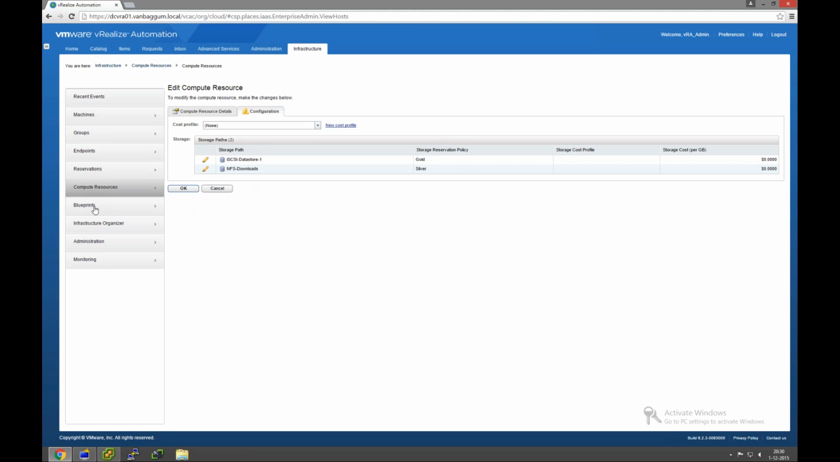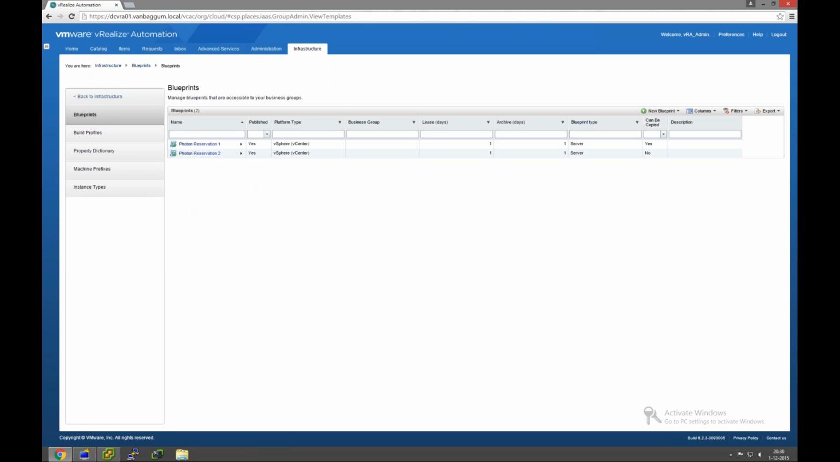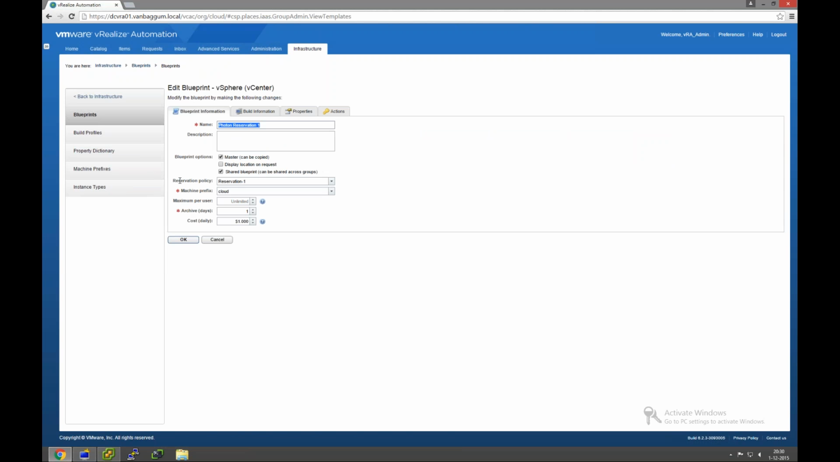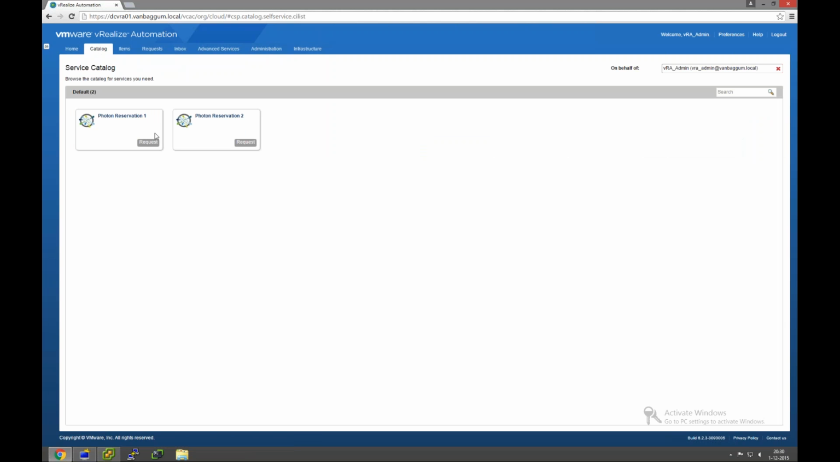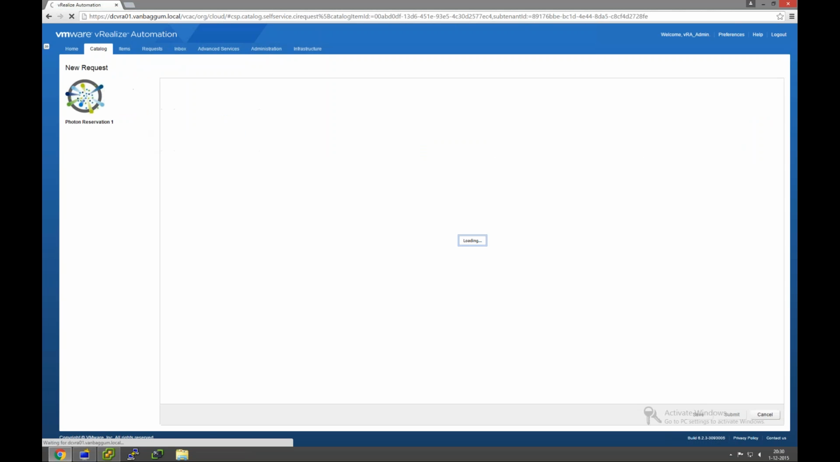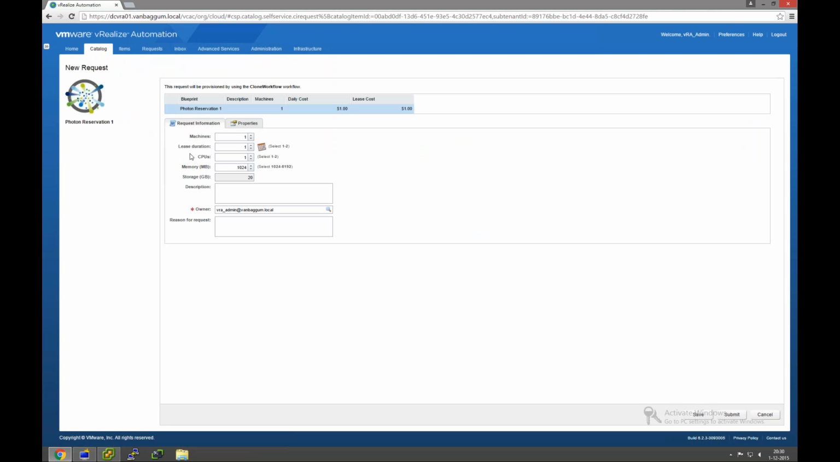So if I go back to the blueprint, I've created two blueprints, a photo machine. So one is linked to reservation policy number 1, and the other one is linked to reservation policy number 2. So I publish this one to the catalog. So for me it's now possible to request a virtual machine. So if I request this one, it will go to the reservation policy number 1. So this one has 1 gig of RAM, that's okay, click on submit.